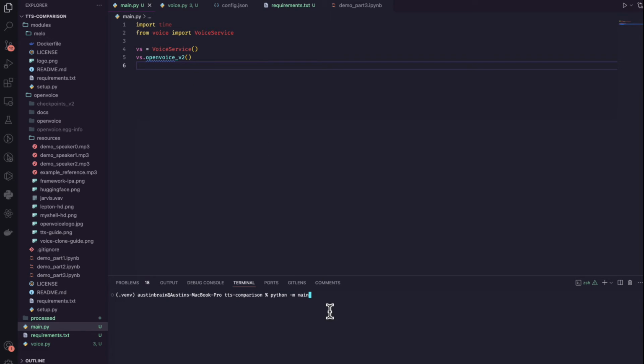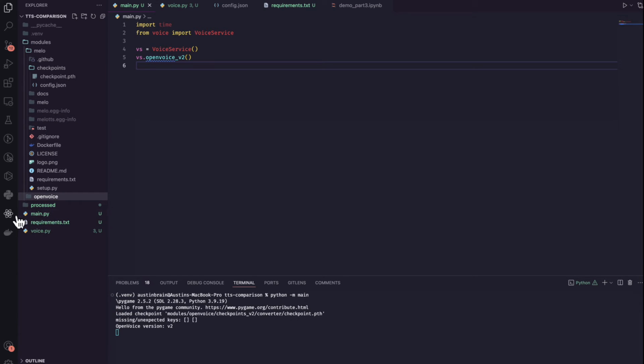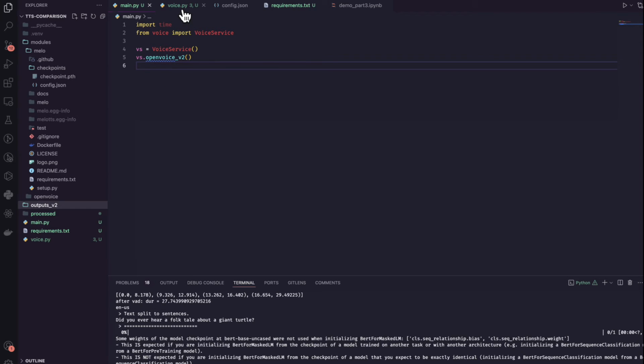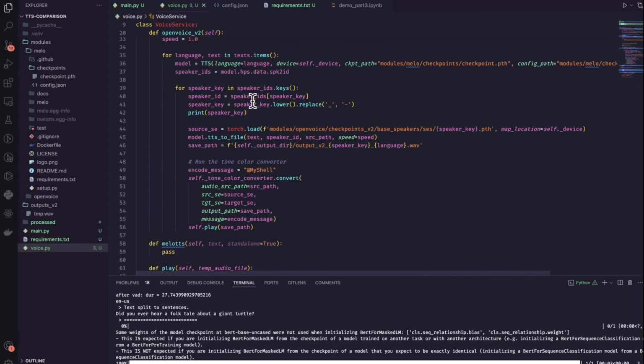What we're going to do now is run it. You can run it by typing python -m, then the name of the file. You do not need to add .py, but if you want to use .py, you do not need to use -m for the file name. So let's do this, and fingers crossed everything works smoothly, and we're going to get an output folder in our root directory. As you can see, output underscore v2, everything will go in there. And if you look at what we did here, we print the speaker.